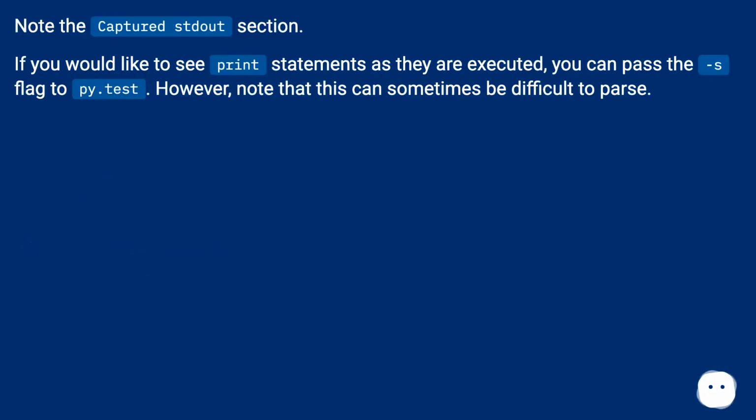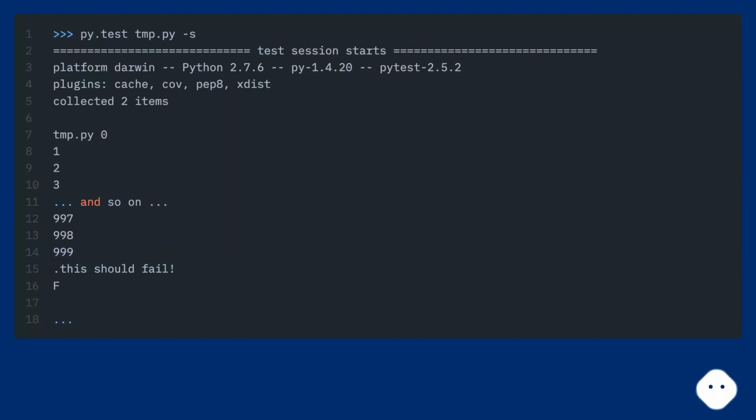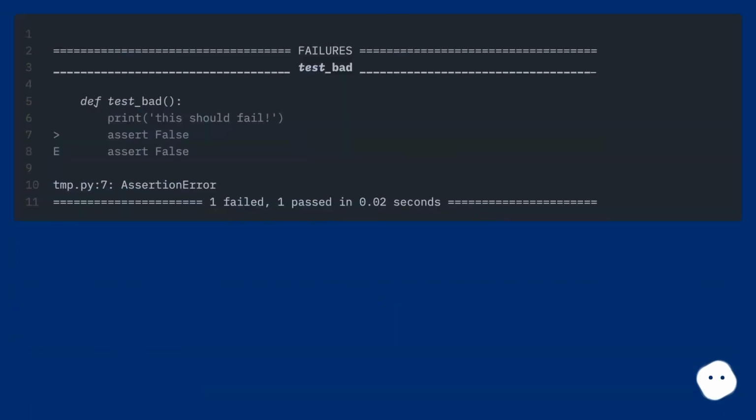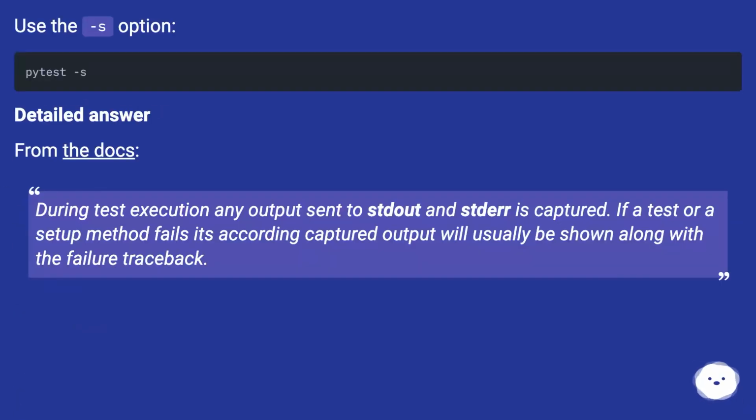Note the captured stdout section. If you would like to see print statements as they are executed, you can pass the -s flag to Pytest. However, note that this can sometimes be difficult to parse. Use the -s option.